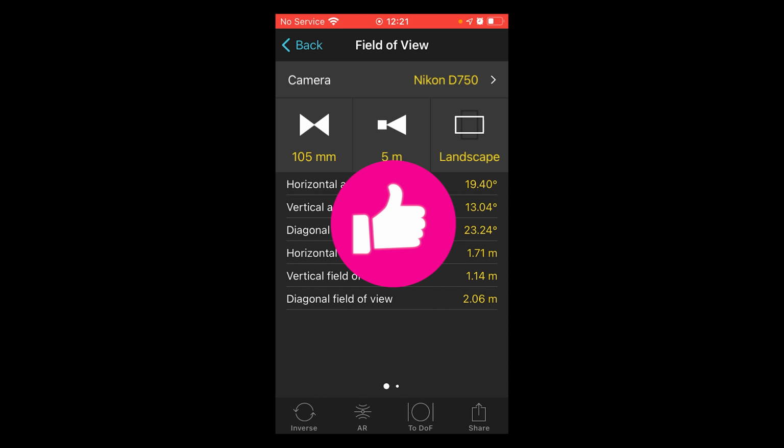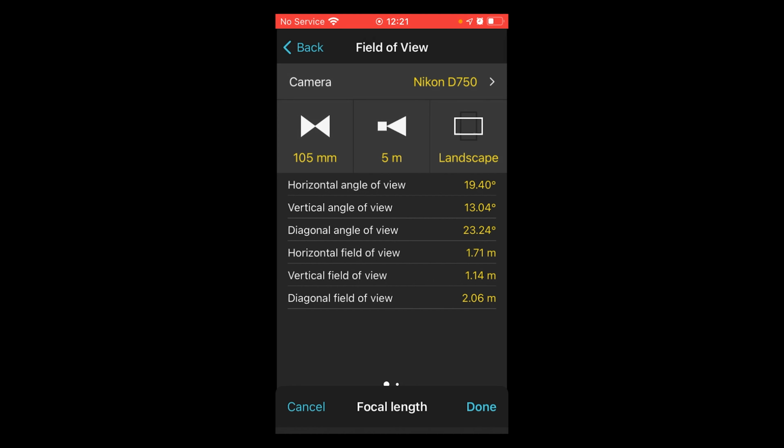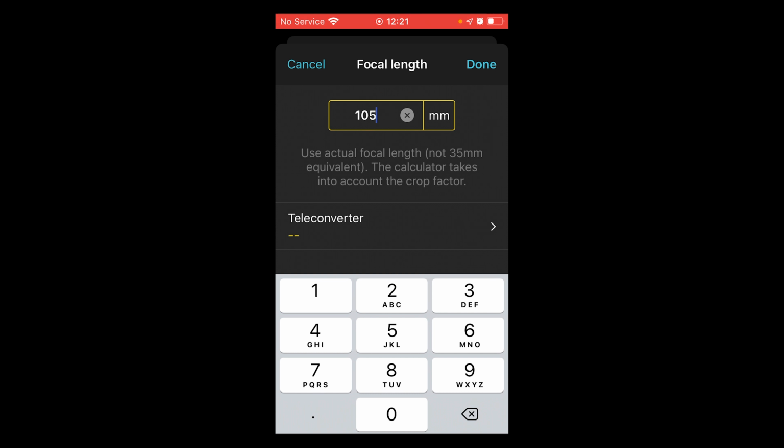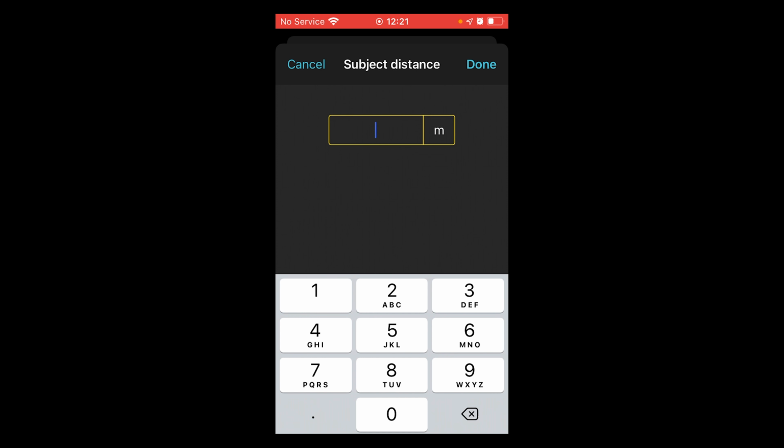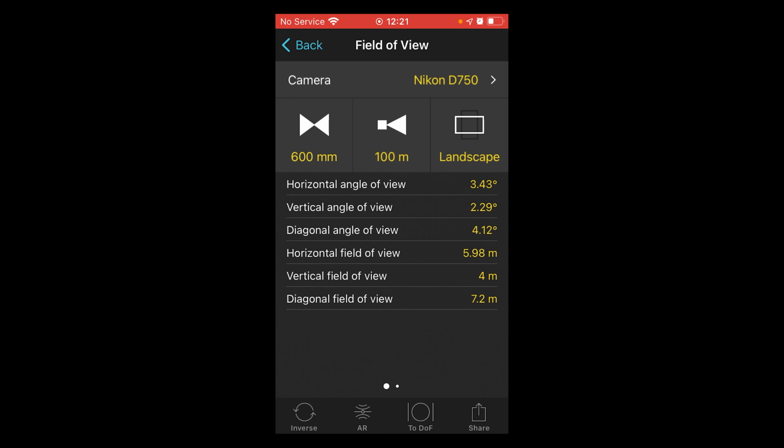And your field of view, same thing with your camera type. I'm selecting my focal length down here. Let's say I'm going out to like 600 millimeters. There's no way I'm going to be shooting something 500 meters away. Let's say this is 100 meters away. Well, now it shows you my field of view. If I'm shooting something 100 meters away in landscape mode at 600 millimeter focal length, how much of that subject am I going to get? I have a horizontal field of view of 5.98 meters and a vertical field of view of 4 meters.